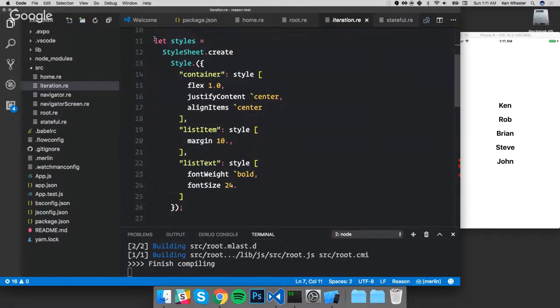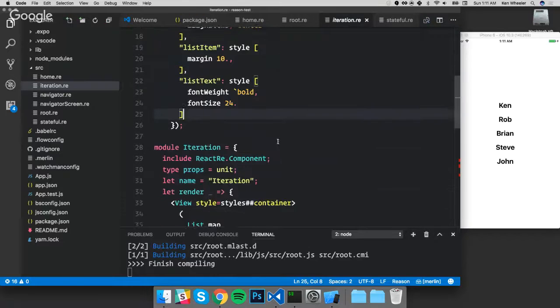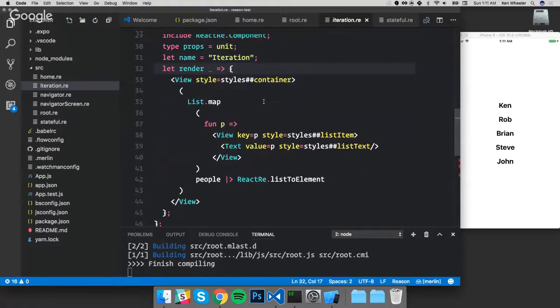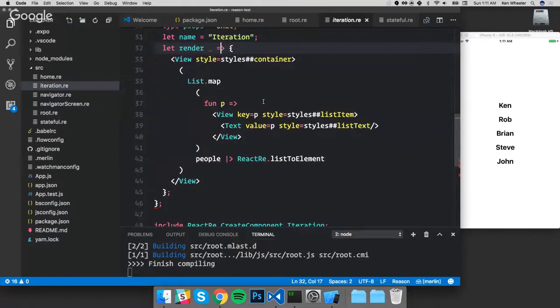This, like before, is just a style sheet declaration for your container, each list item, and the text inside of that item. So this doesn't have state or JS props, so this is just a regular ReasonReact component. Render, again, doesn't have any of that, so it's that no argument style. So what we want to do here, which is interesting, is render this list out.